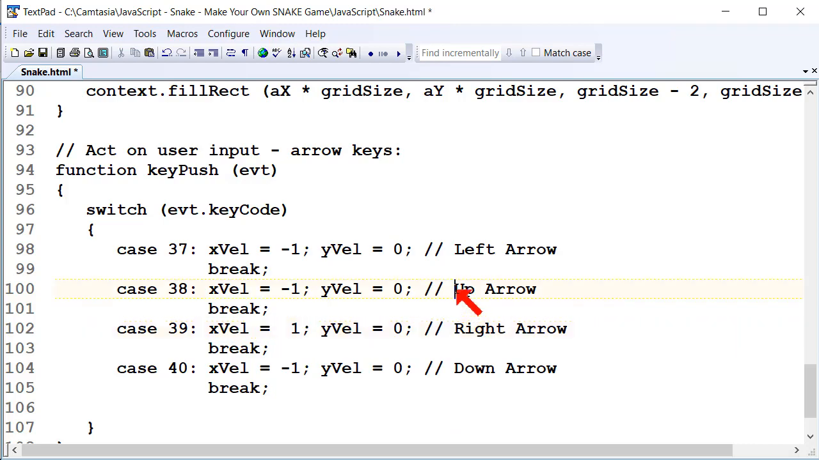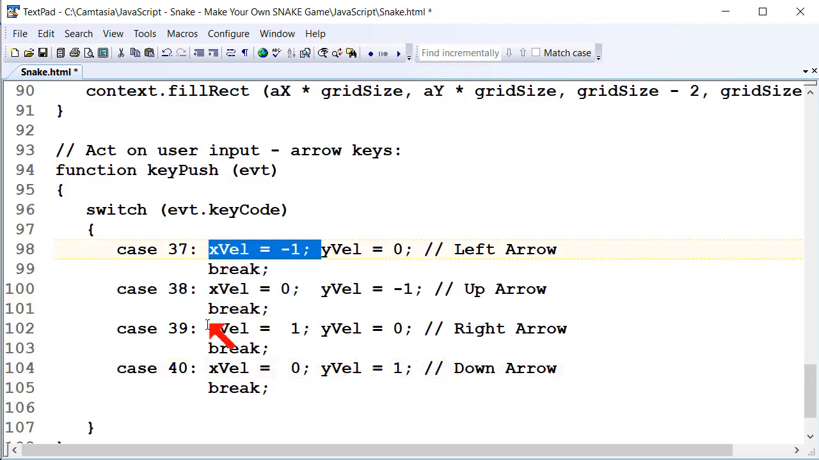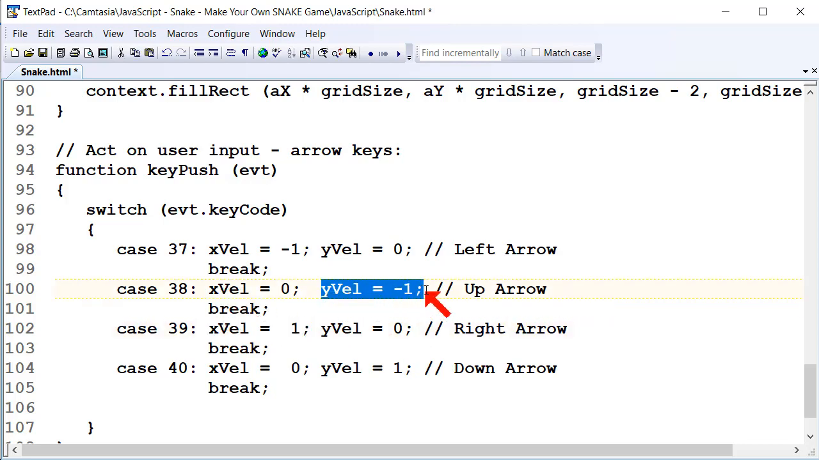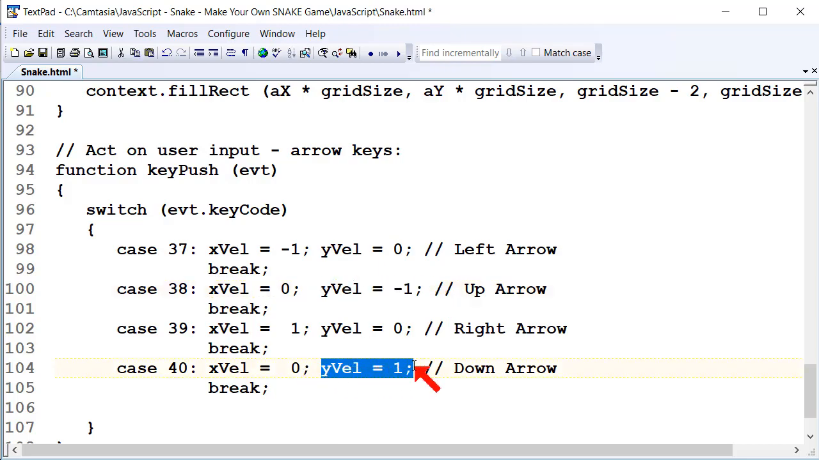If they push the up arrow, we want to stop all horizontal movement and move vertically, which is decreasing the y coordinate, so we're going to go -1. And if they push the down arrow, we want to stop horizontal movement and move down the screen, which is increasing our vertical coordinate. So we're moving down the screen, adding 1 to it. And that should be pretty close to it.